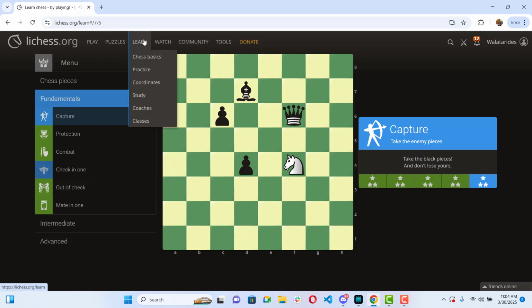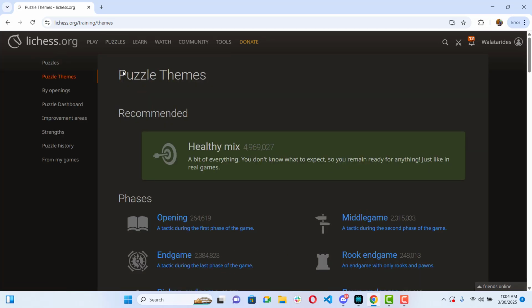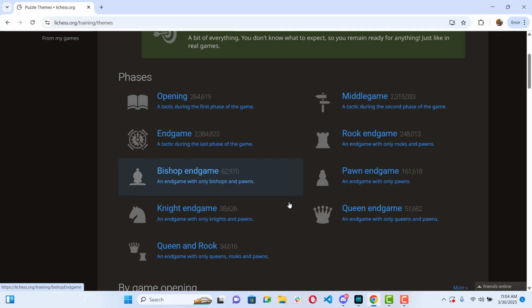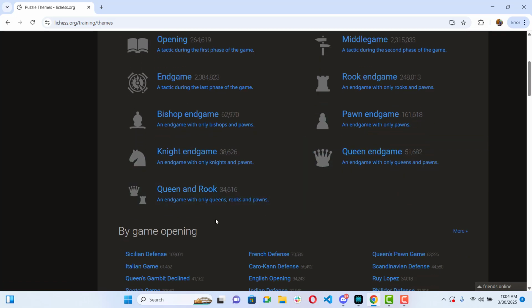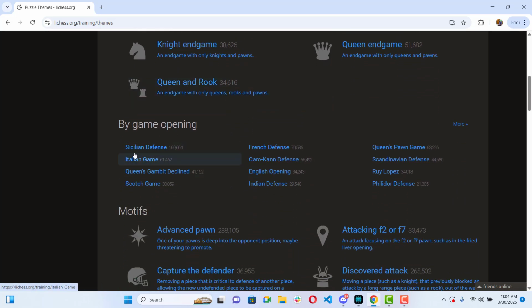So that deals with the chess basics. And you can go for puzzles also, but there is this wonderful resource called Puzzle Themes. In Puzzle Themes, you have almost everything: openings, middle games, end games, rook end game, bishop end games, pawn end game, knight end game, queen end game, queen and rook kind of attacks. You can talk about openings: Sicilian, French, queen's pawn opening, Italian opening, and all like that.